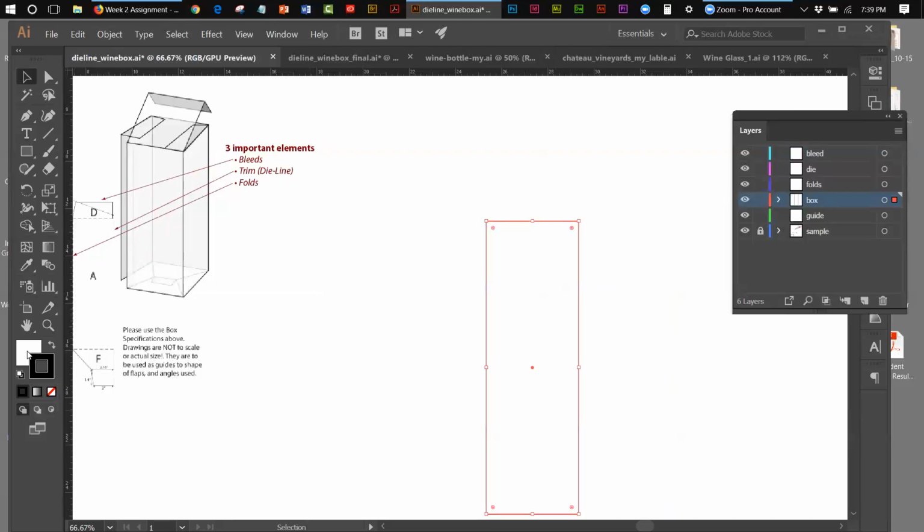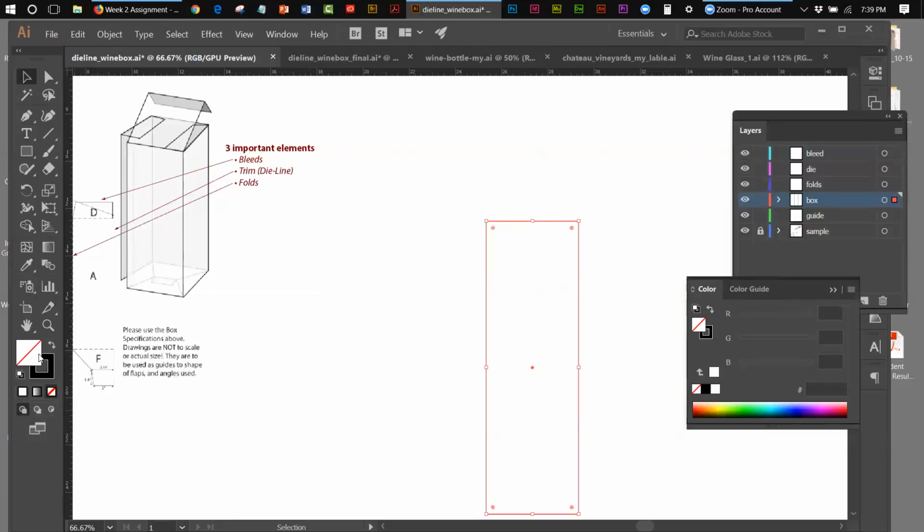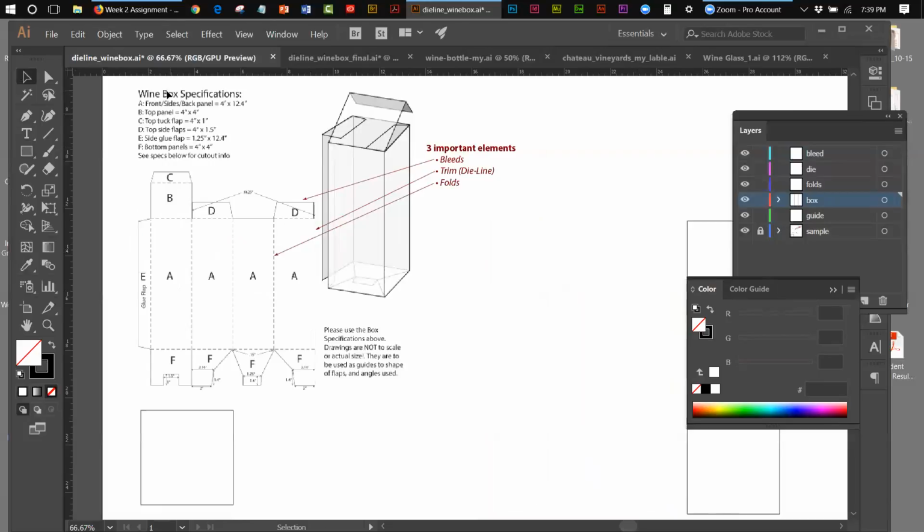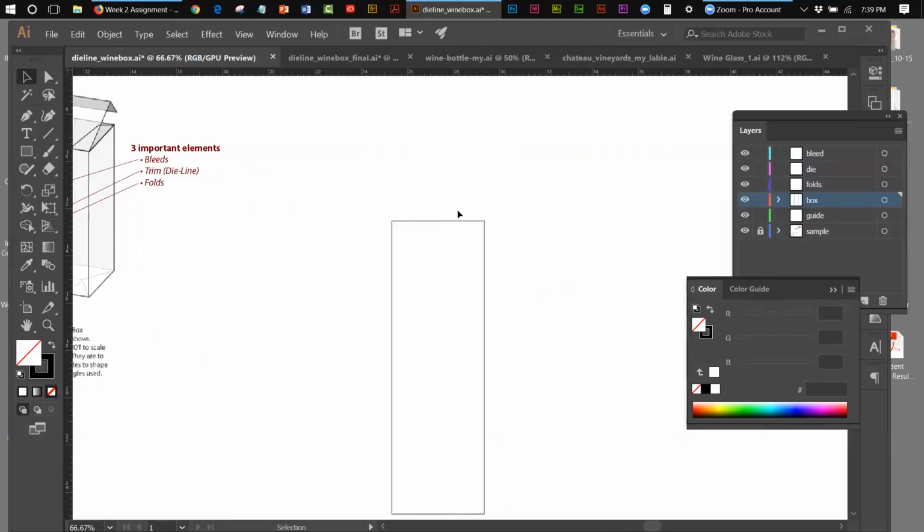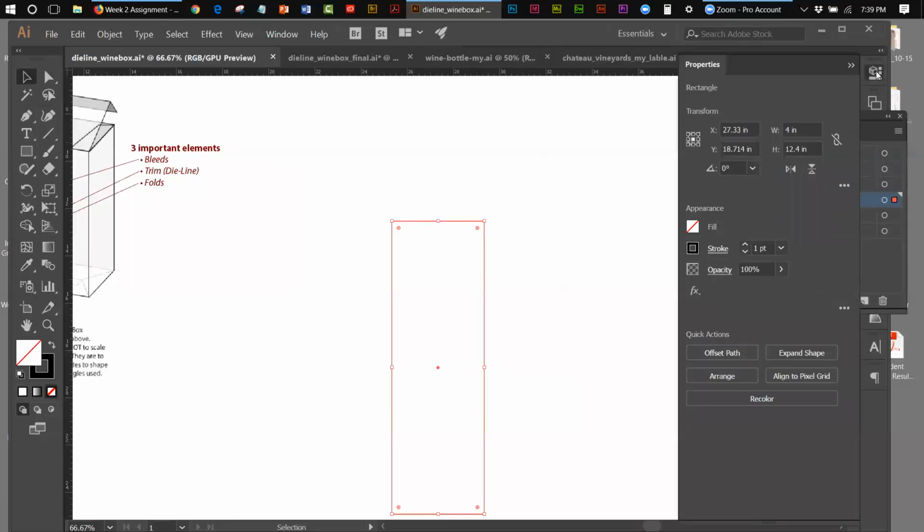And by the way, we want it to be with a fill of none and a stroke of black right now. That's all we want. All right, so let's go back over and quickly see. It's got to be 4 by 12.4. Okay, so what we want to do now is take this thing, since there are 4 panels, we know that 4 times 4 is 16 inches. 16 inches. So I want to go to where I have properties.